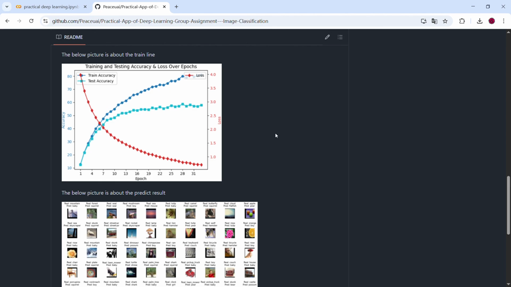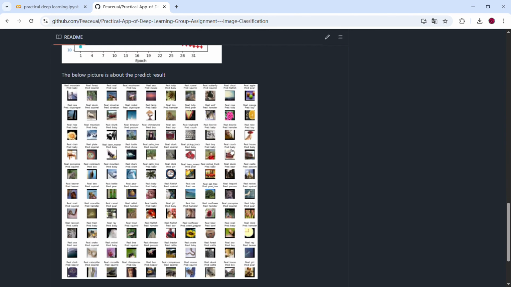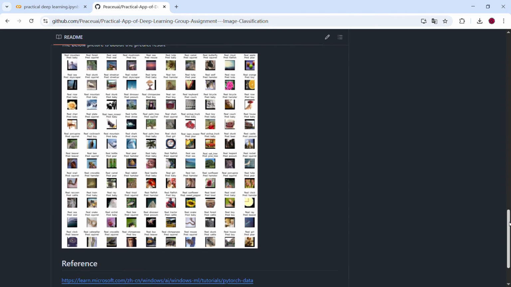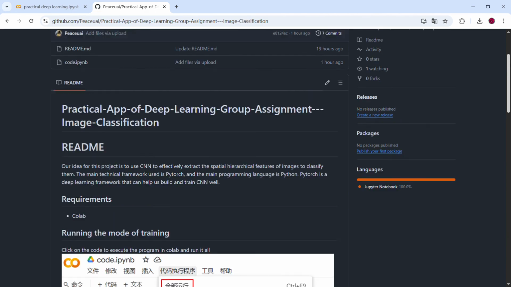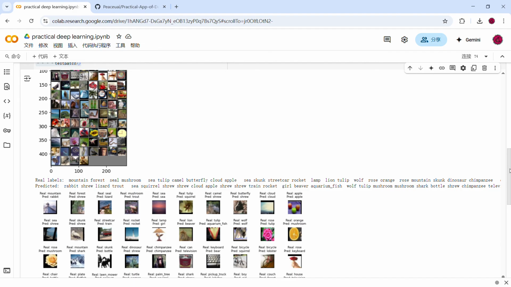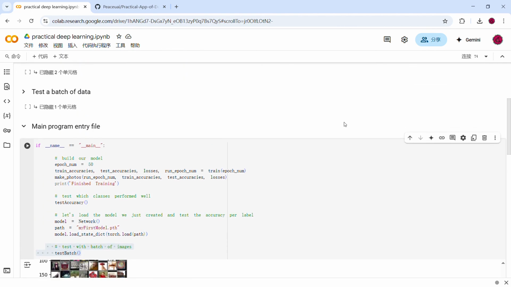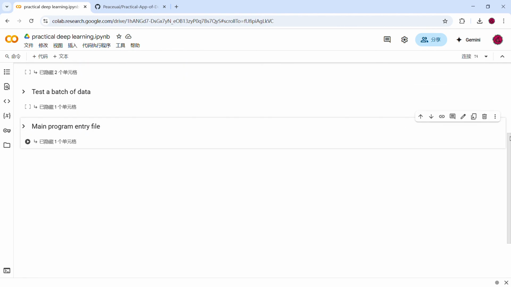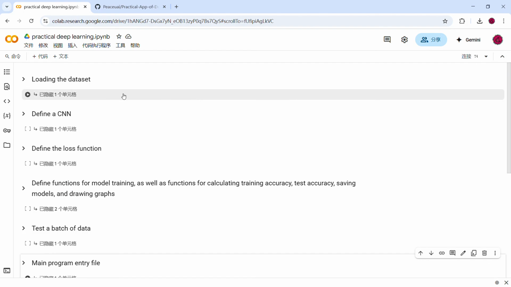We have tried different parameters to get better models. This is the chart of the better model we trained, and this is the better model's predicting result. This is all the results, and this is all of our group assignment introduction.